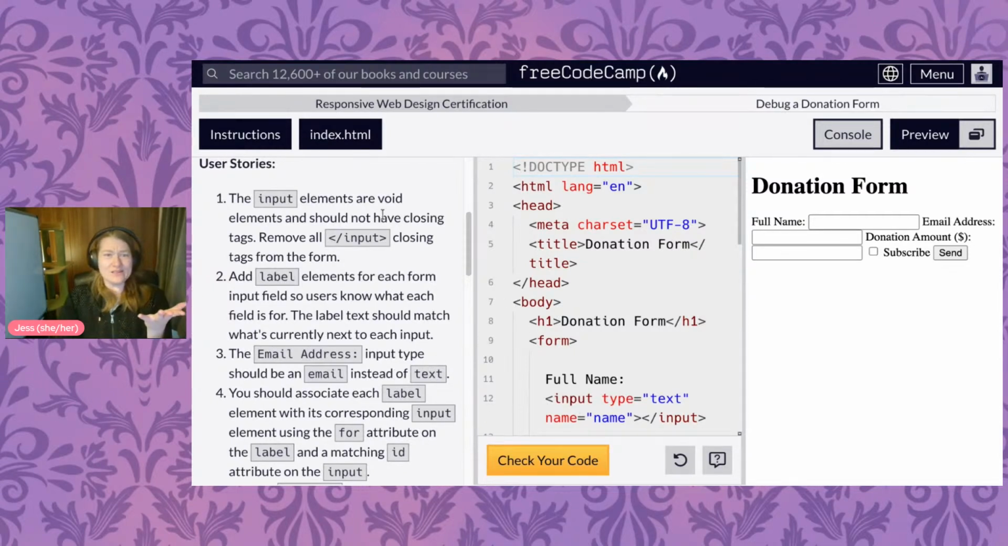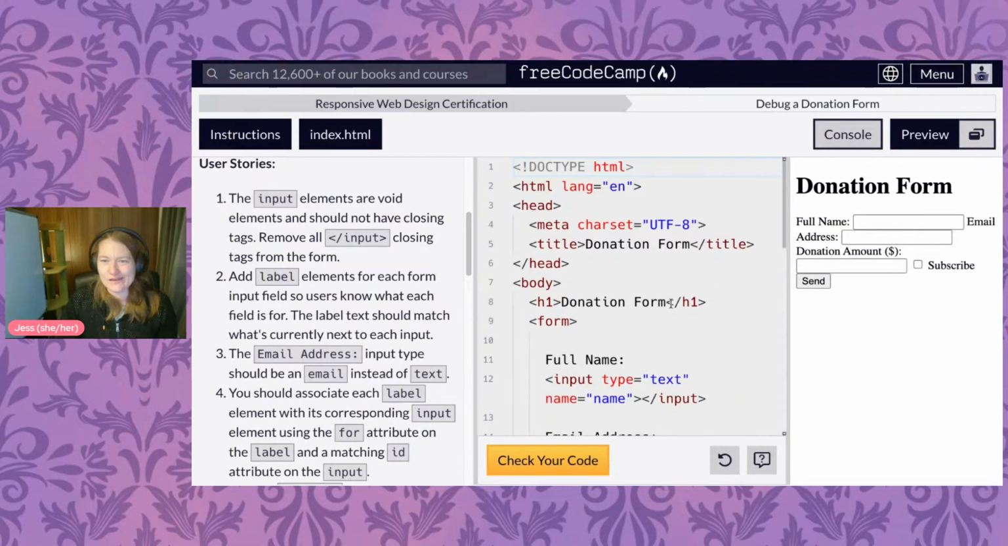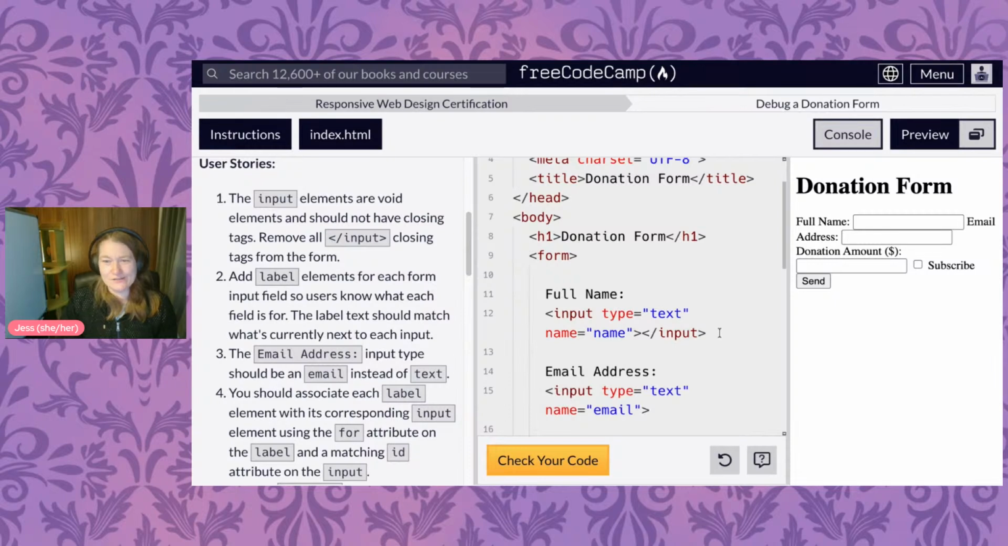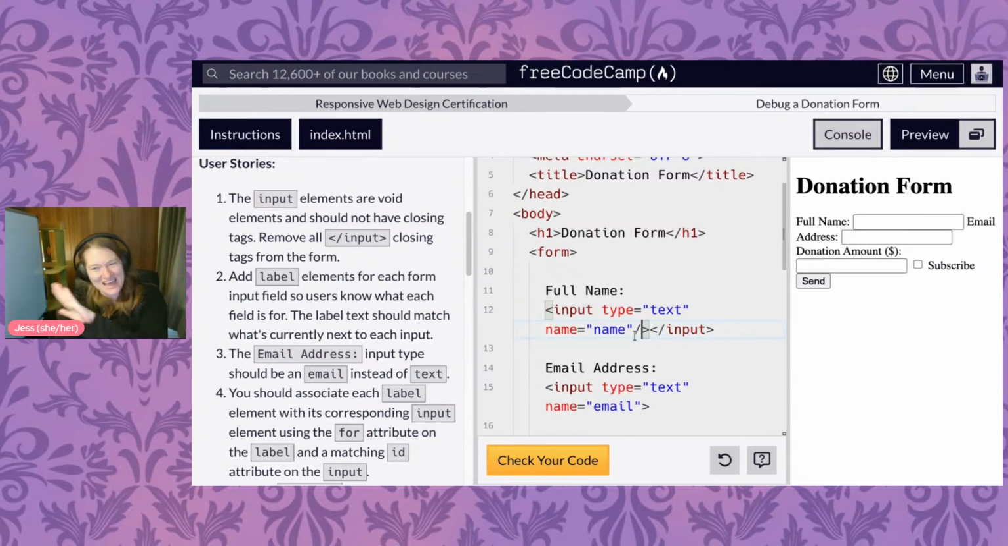So the input elements are void elements. Can somebody remind me what a void element is? Oh, that's too easy because the documentation tells you. Can somebody give me an example of another void element, please? So a void element is an element where you don't need an opening and closing tag. Here, these input elements have been given a closing tag. The first thing y'all are going to want to do is go through and delete them. You can add the closing slash to your void element here. Some people do, some people don't.